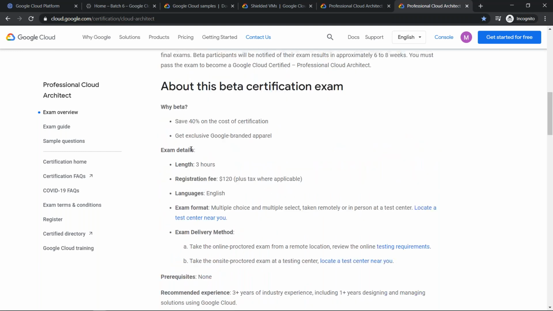The reason this beta has come up is that beta exams are usually longer. So you will have more questions, but the price would be lesser. The whole reason they give this kind of beta is that for the Professional Cloud Architect exam, the content has been almost the same for almost 2 years.